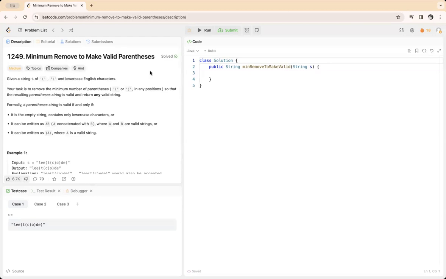But before solving this problem, we have to understand what this problem is asking. Given this string, our task is to remove the minimum number of parentheses, opening or closing, in any position, so that the resulting parenthesis string is valid, and return any valid string. There could be many valid strings, but we have to return any of them.